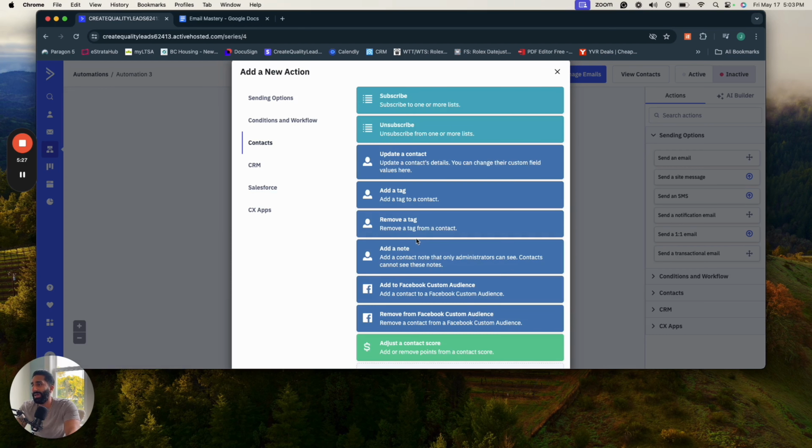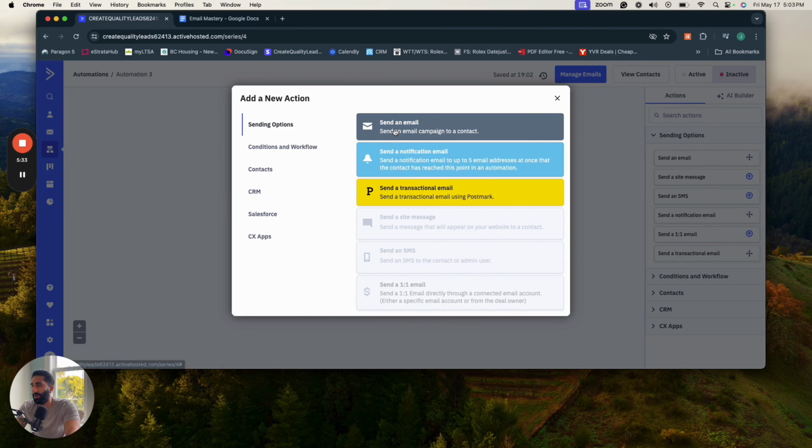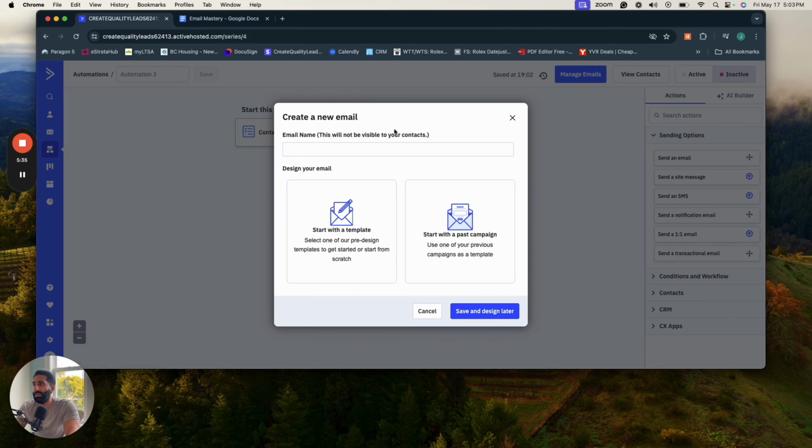So again, here you can add tags, things like that, add to Facebook custom audience. So this is pretty intense. But for now, guys, let's just start with the automation. So we'll send an email for the first automation. Now the email name will be, let's say, create quality leads welcome email. So this is just going to be like the initial email people get.